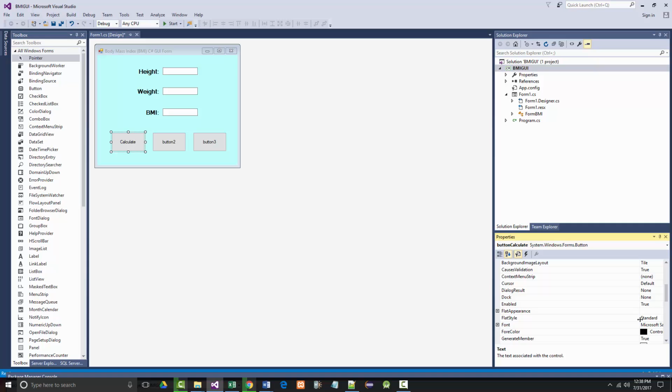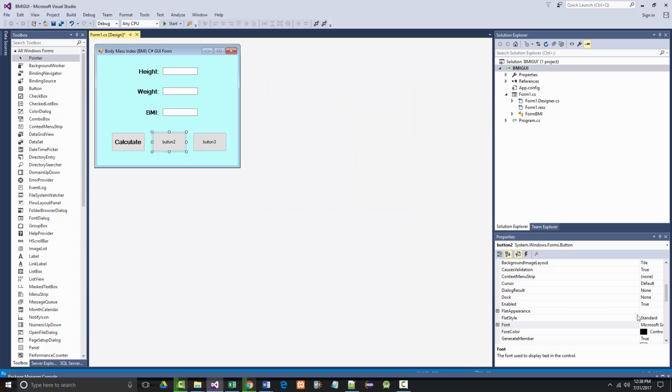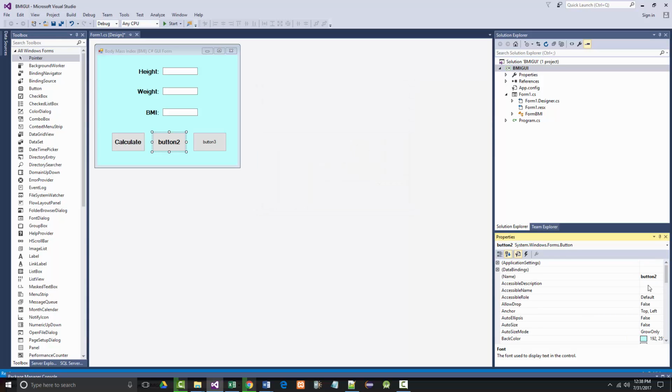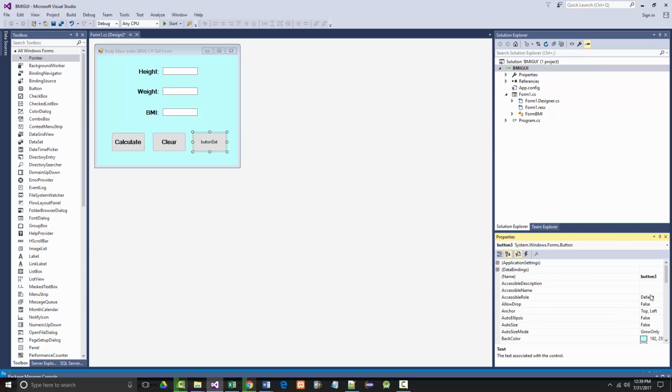But again, to try to keep this somewhat of a consistent look and feel, I'm going to again bold it, 12 point it. That looks okay. The next one, again, do the same thing. Bold, 12 point. That's good. We will change the name of that one to button clear. We will have the text on the button say clear. That's coming together. The last one will be button exit. Nope, that's where I want the exit. This should just say exit, and it will in a second.